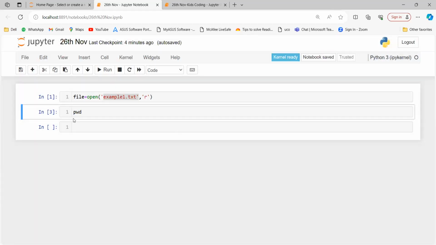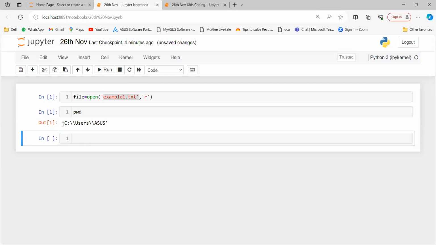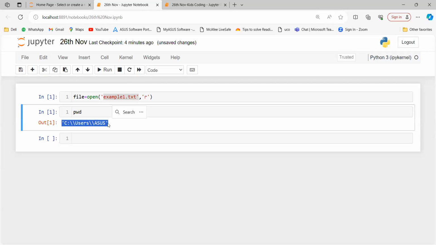Okay, that is taken. So this is the current working directory. It means where my Jupyter notebook is saving my files. So it is C users assoc example1.txt. In your case, it depends on where you are working, where your file is saved. So if I go to this path, you will see that I have this file example1.txt. Let me show you that.